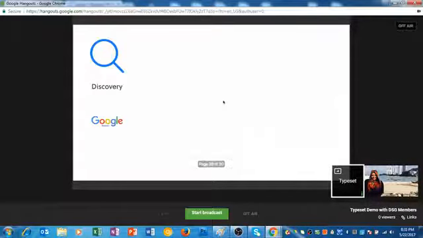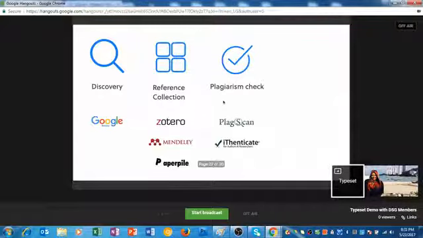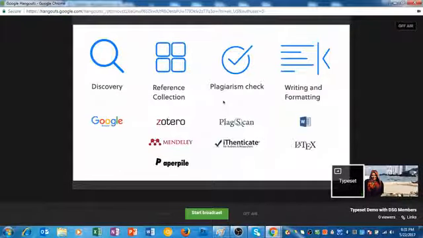To start with, during discovery, when you're ideating and finding content, we start with Google Scholar. And then, as I already mentioned, we start collecting references using Zotero, Mendeley, or Paperpile. And then we go for a plagiarism check, where you use tools like Blackscan, Authenticate, or many other good tools. And after that, we come to the main problem of writing and formatting.